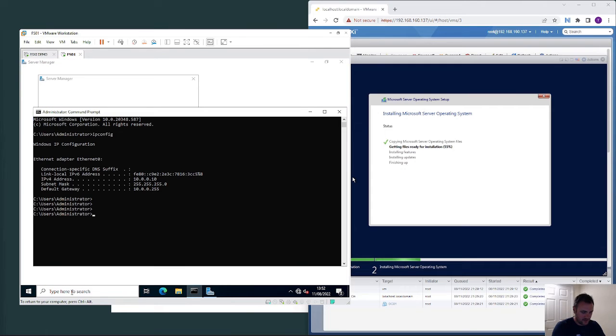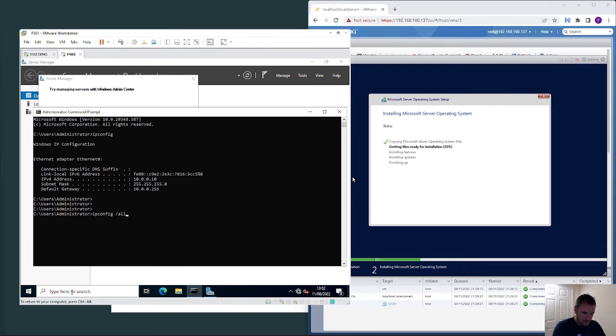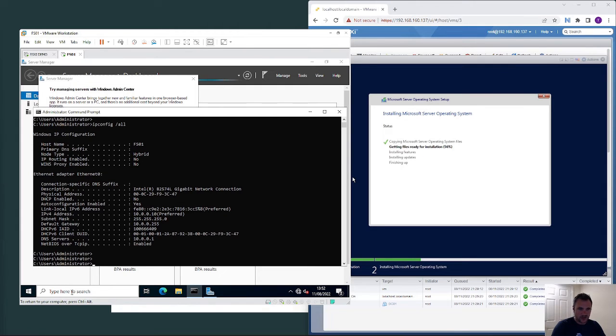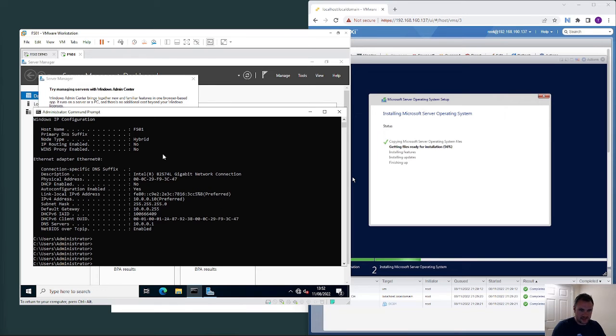Config. Yep, we verified the IP address, and we verified it's FS01. So once we've joined our domain, we should see the primary DNS suffix change here, and happy days. Cool, right. So that's it, that's ready to go.